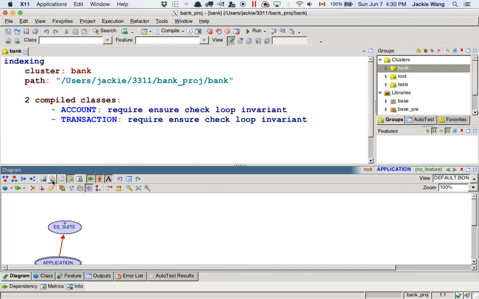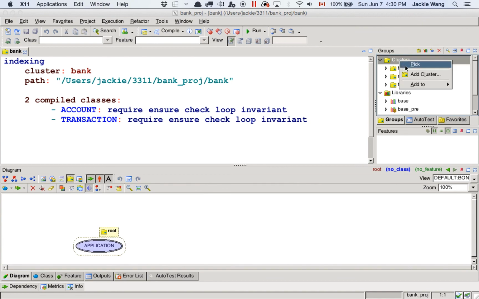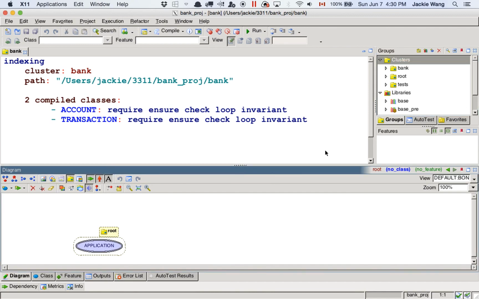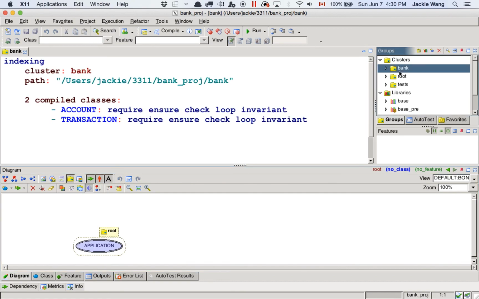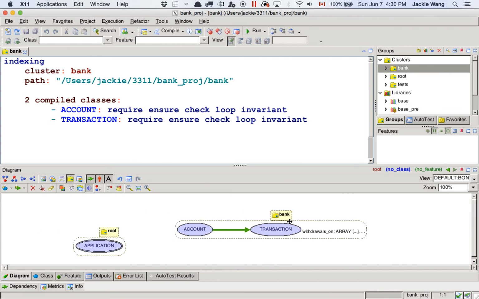Okay, so now, actually I forgot to click on this, the target to cluster or class. Okay, let me try again. Right click, pick, and okay, I choose the bank cluster here. Okay, so choose target to cluster, right click, and right click. Okay, now we have the bank cluster here.